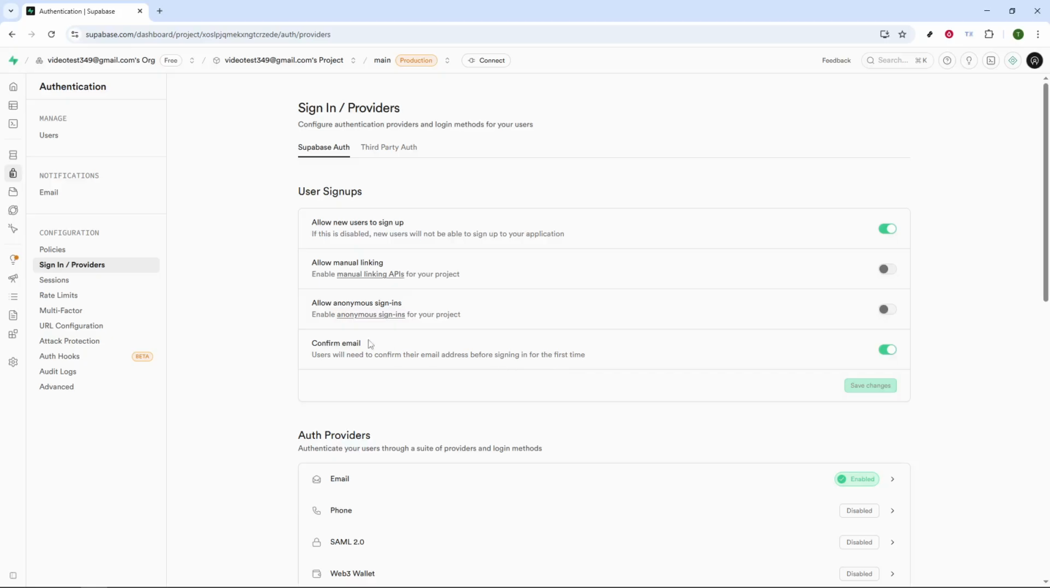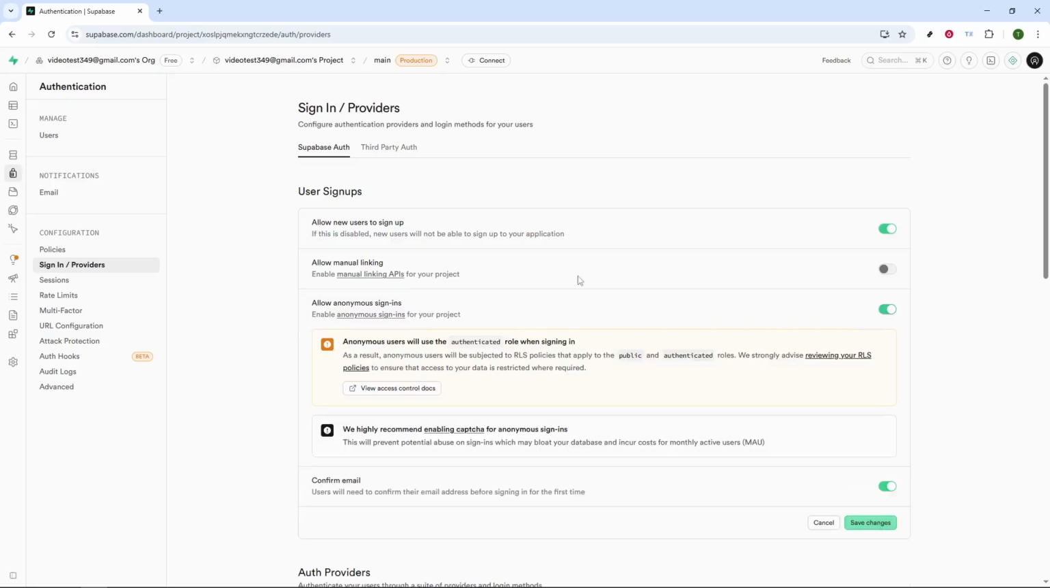If you want guest access, enable anonymous sign-ins. This lets users explore your app without creating an account, and you can always offer a path to upgrade to a full account later. Make sure your database policies reflect what anonymous users are allowed to see or do, since these sessions should be limited and temporary.